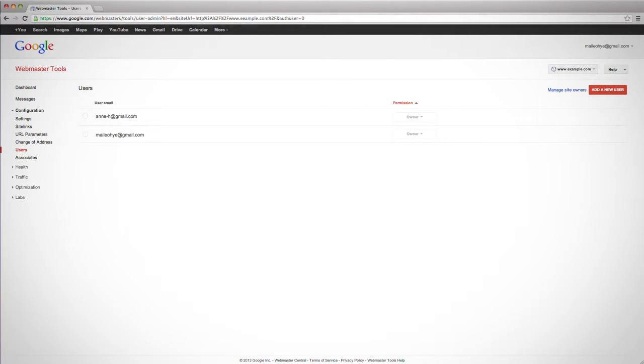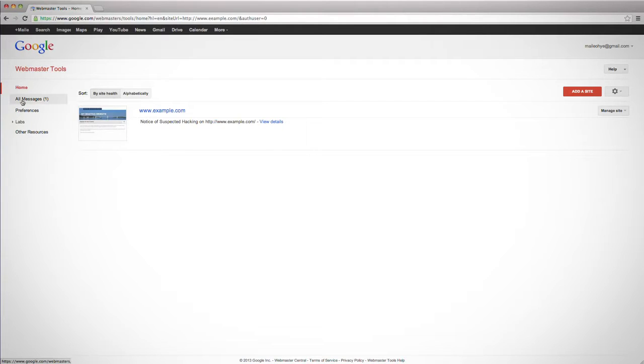If you see an unauthorized user, you'll need to both delete the user and any possible verification tokens, such as a verification meta tag on your homepage or an HTML file on your server. Then be sure to review all settings in Webmaster Tools for possible undesirable actions by the hacker. Next, while still in Webmaster Tools, check for a critical message from Google about the compromise.